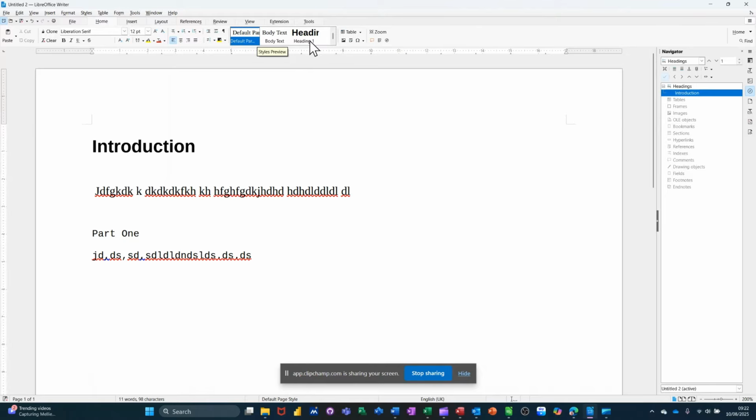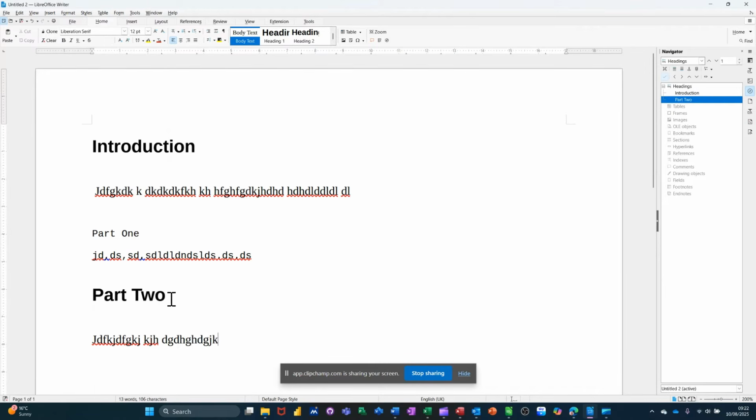heading style. I'll do another heading style 1 and call this part 2. You see the difference in the font, and then type some text across the bottom like that. So that's basically what you have to do.